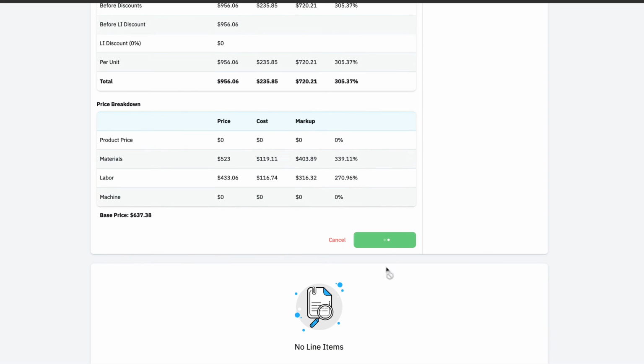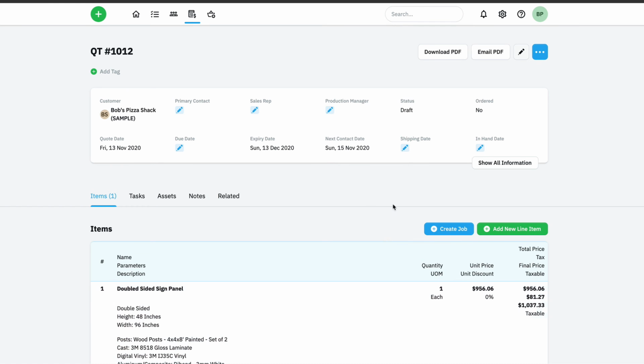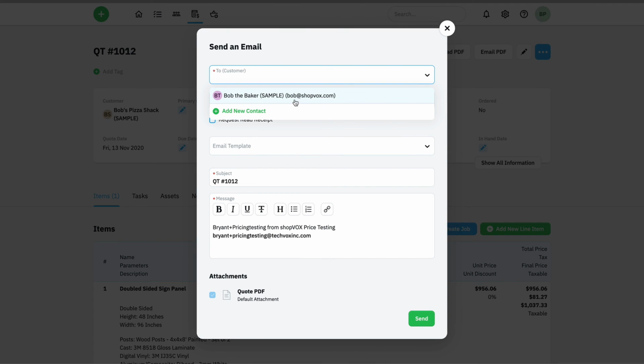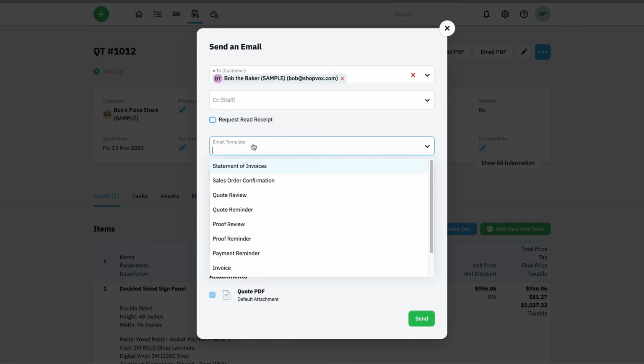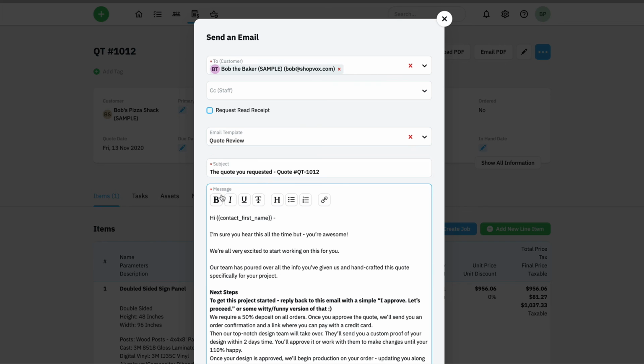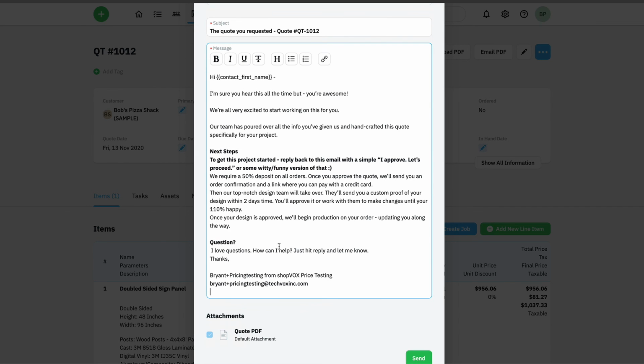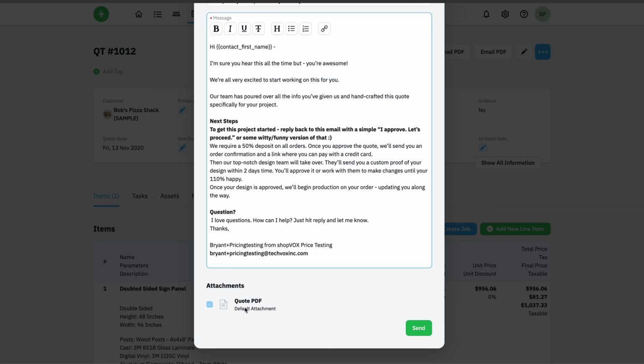If I'm ready to send this to our customer, I'll just save that line item. And then I can click email PDF up at the top and choose our contact. And then I'll just pick our email template that we've got for quote review. So we've got all of our canned information in a simple email template. I don't have to do any typing here. We're going to fire this off to the customer. I can see that it's already going to attach the quote PDF. So this goes out to the customer.